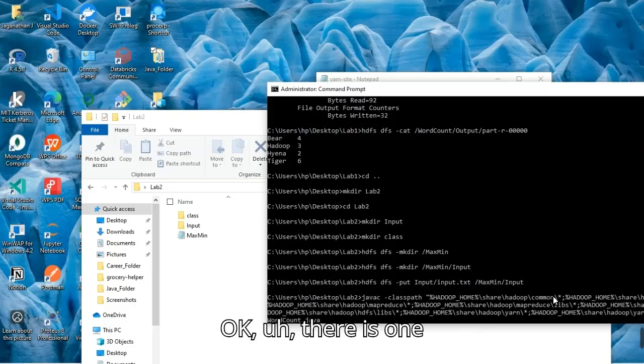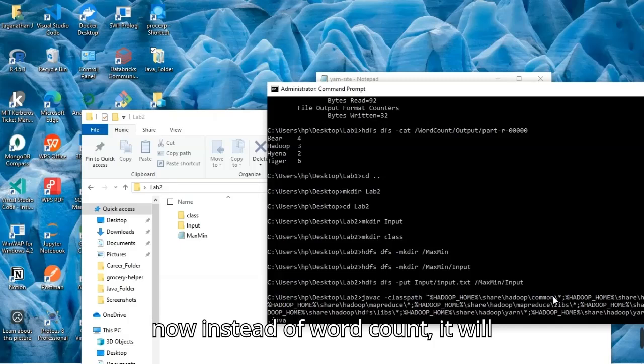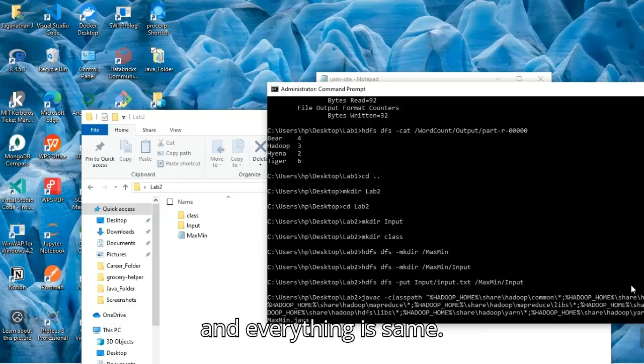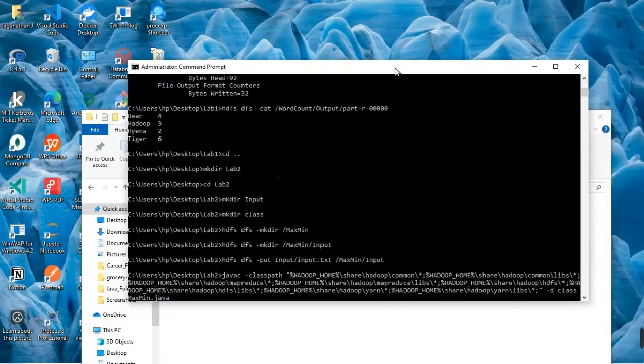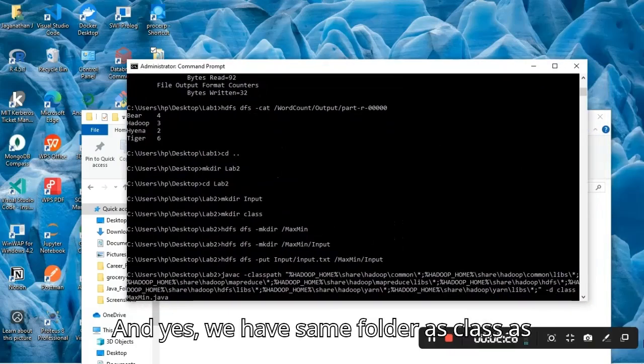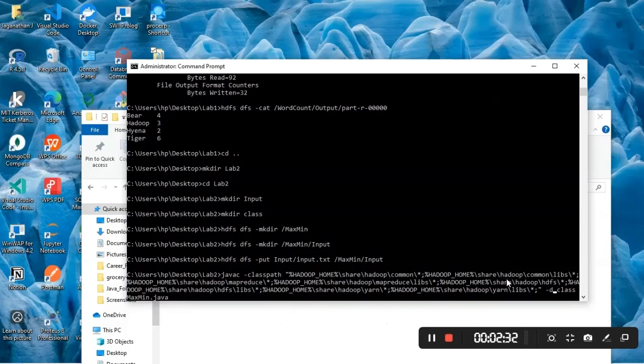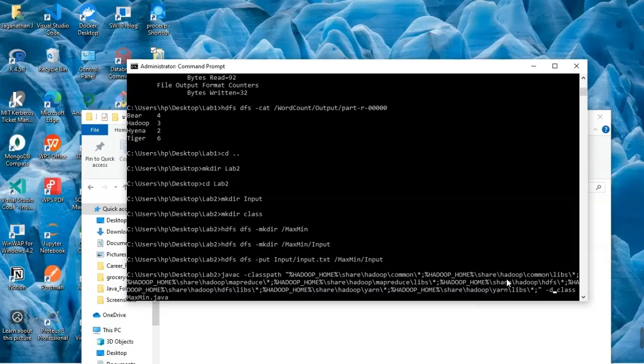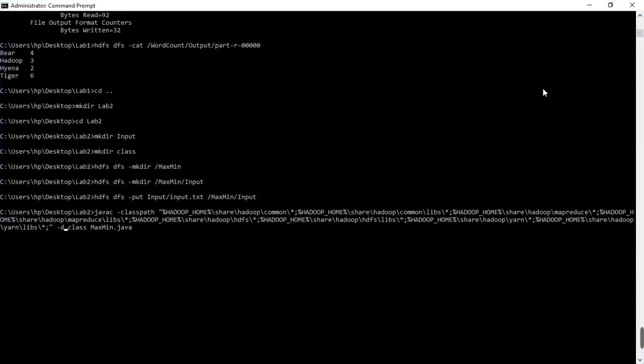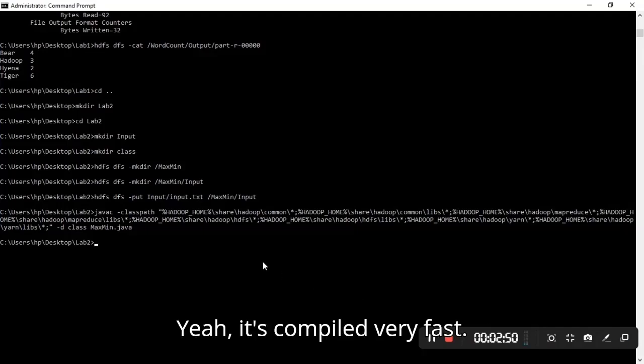Okay, there is one thing, we have to execute this. Now instead of word count, it will be maxmin, and everything is same. And yes, we have same folder as class as previous one. So let's run this code for real. It will take some time. Let me go out. Yeah, it's compiled very fast.